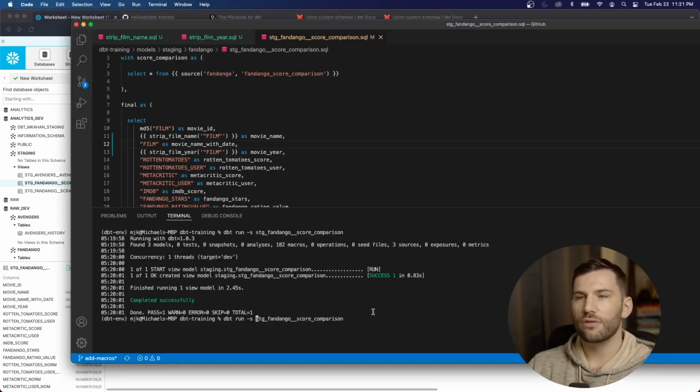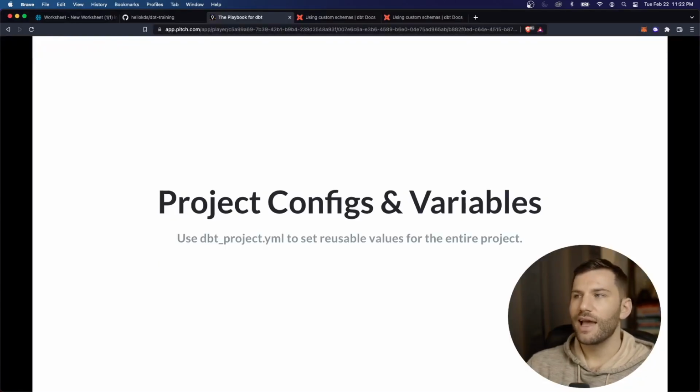So I'm not going to show this, but what you can do now is add these changes, commit them to your branch, push it to GitHub, and then merge it to your main branch so that going forward, you now have the main branch, including this change. So in the next video, we'll take a look at project configs and implementing variables as well.